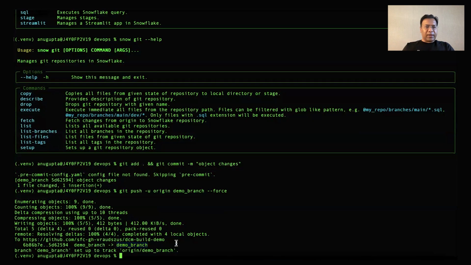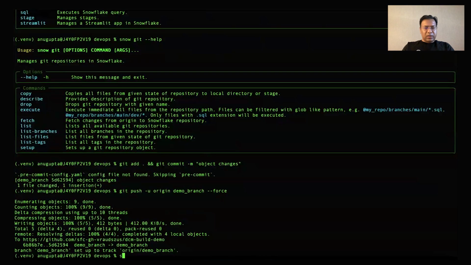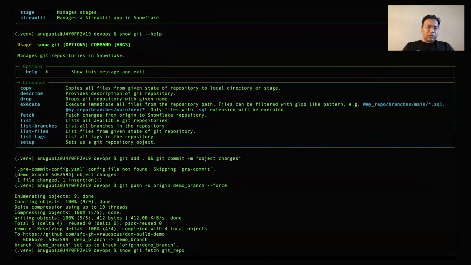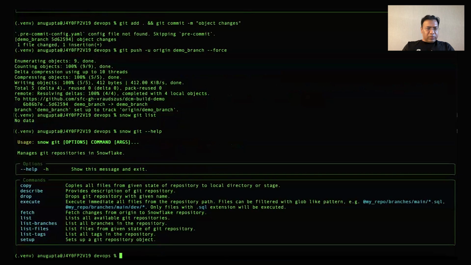So now what I have to do is take these changes and push them into Snowflake. So the next step which I'll do is I'm going to use the snow CLI command and run this snow git fetch git repo. And I've already configured this git repo in my setup. So you can go here and do a list, and what it'll show is... let me just, one second. I'm not using the right command. It should be able to show you the list.